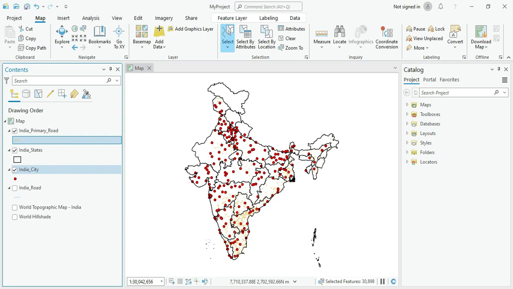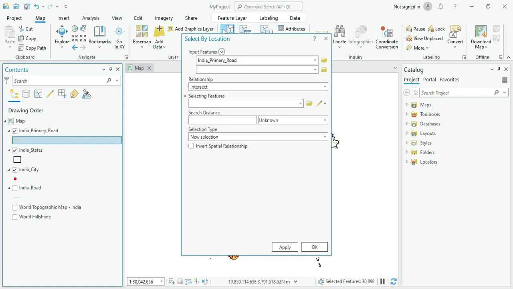So this is how I can select the features based on the attributes. Lastly, we will have the third option, that is select by location. This is a very interesting option. It selects the features based on the spatial relationship of different layers. Let us see how it works. I am clicking on select by location.